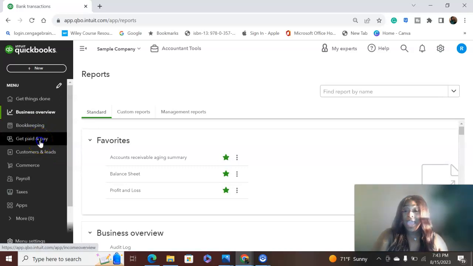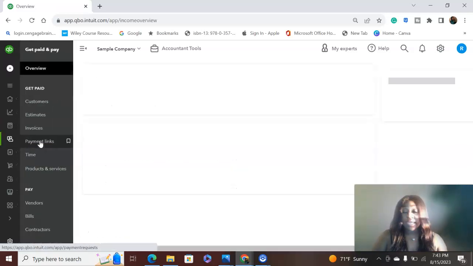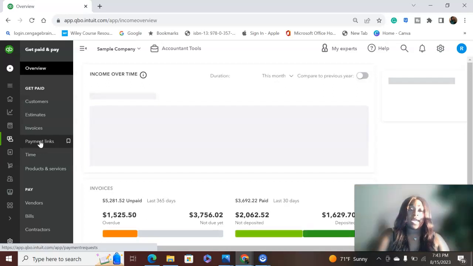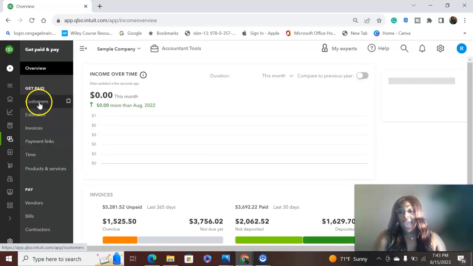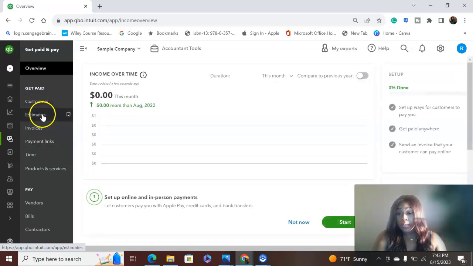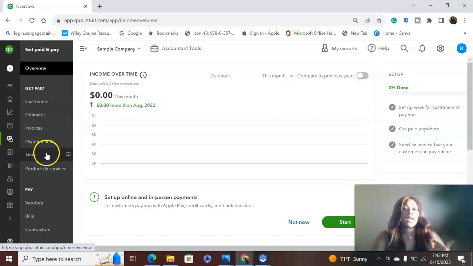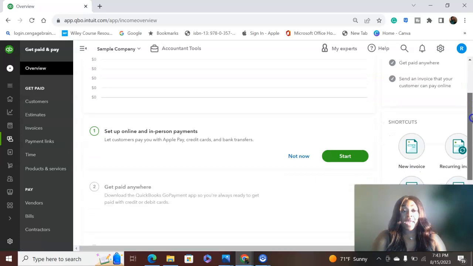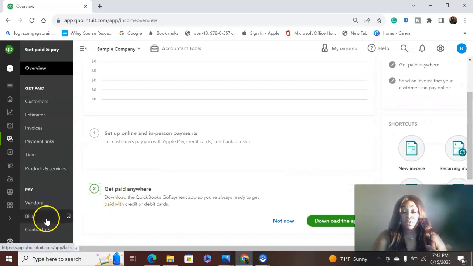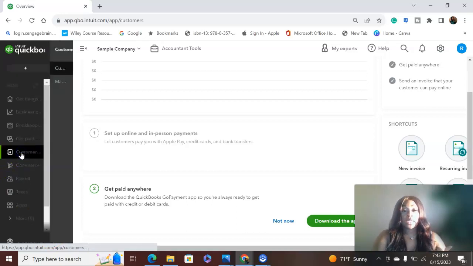Get paid, and paid is as simple as it says. It's get paid or you need to pay somebody. So you have your customers, where you can add customers in there. You have your estimates, if you're a business that provides estimates to customers, invoicing, payment links, time, products and services. And then we go down to pay. This is where you have your vendors, your bills, and your contractors, your 1099 workers.